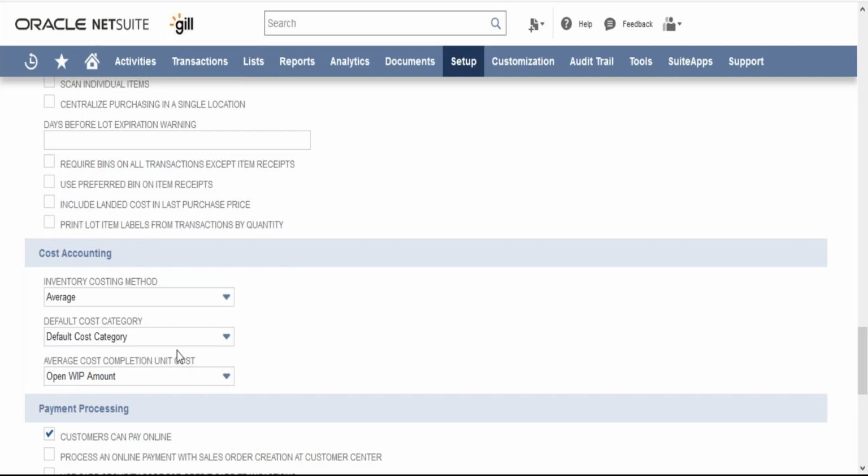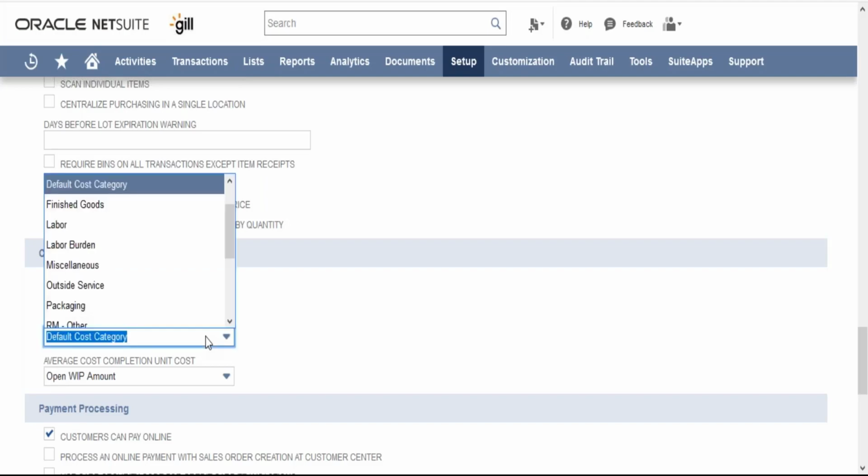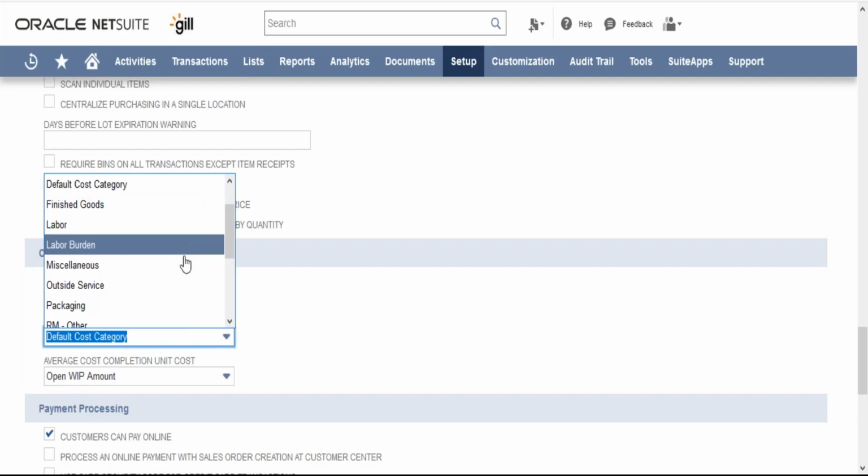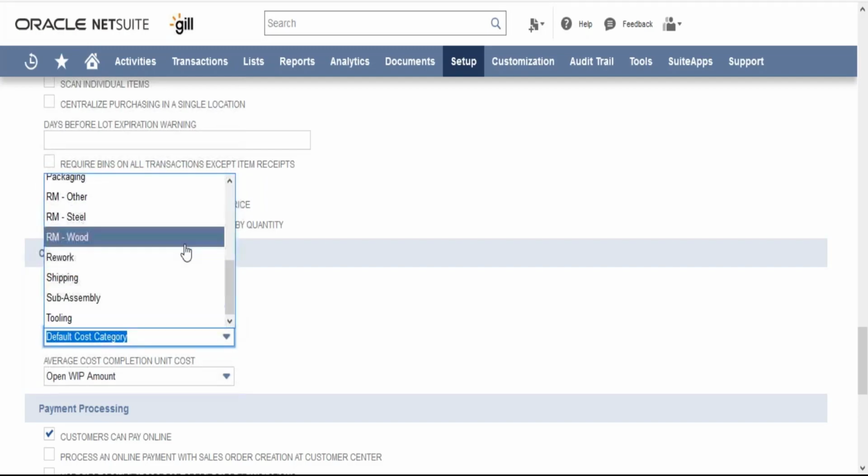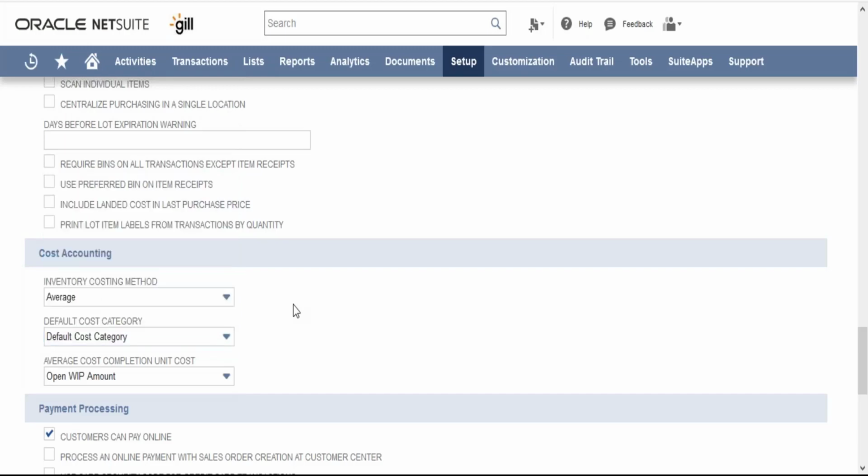Similarly, there are various cost categories as well. Whether that should be the default cost category. In case we are using landed cost or something like that, what should the default cost category be? Whether it should be a default cost category, or labor, or handling, or shipping, that can be defined here.